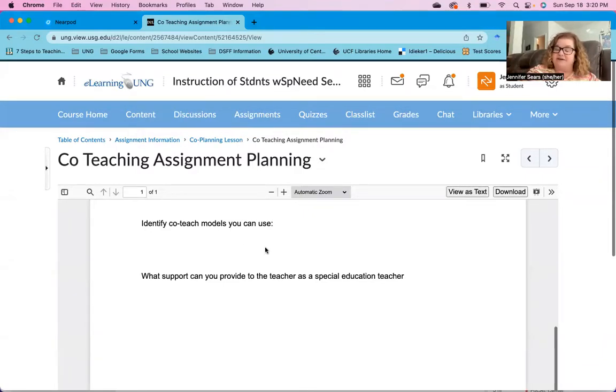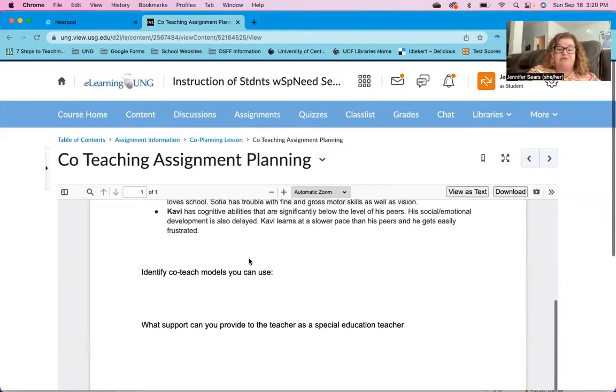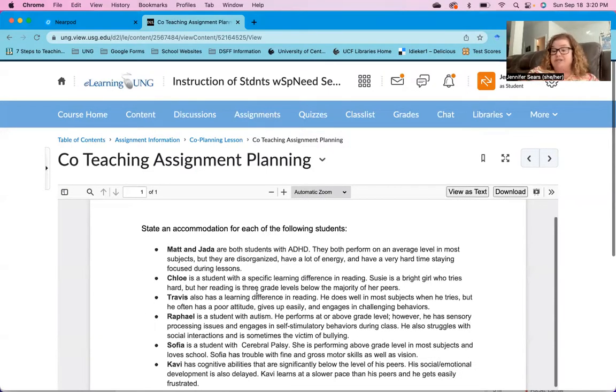So you can identify the co-teaching models you think you might want to use and how they would be used. And then what support can you provide as a special ed teacher? You also can state accommodations for each of the different students and how you would plan those accommodations in class. So you have some planning materials before you go into the module. My suggestion is to print this out, make notes on it so that you are ready to go.